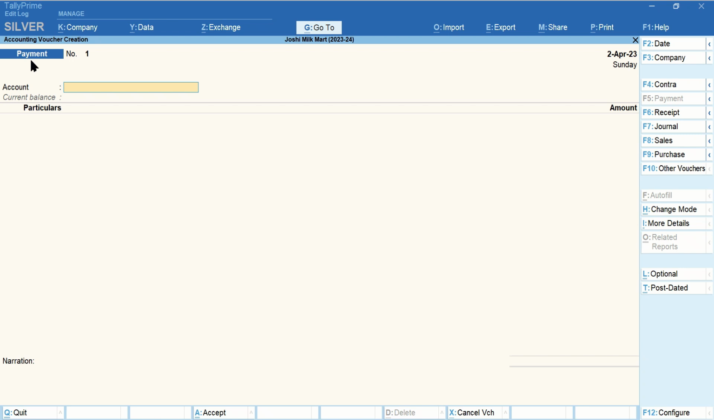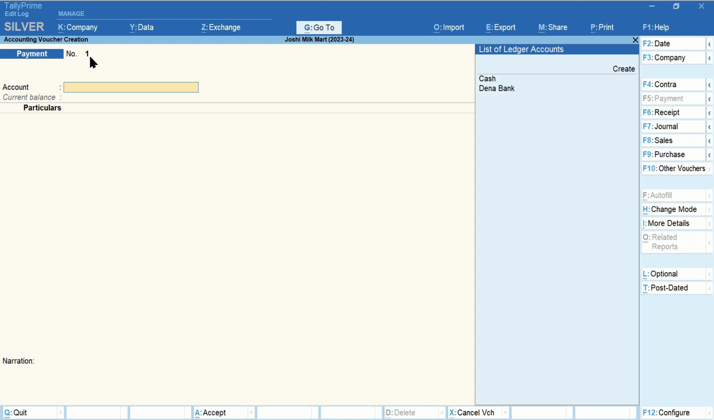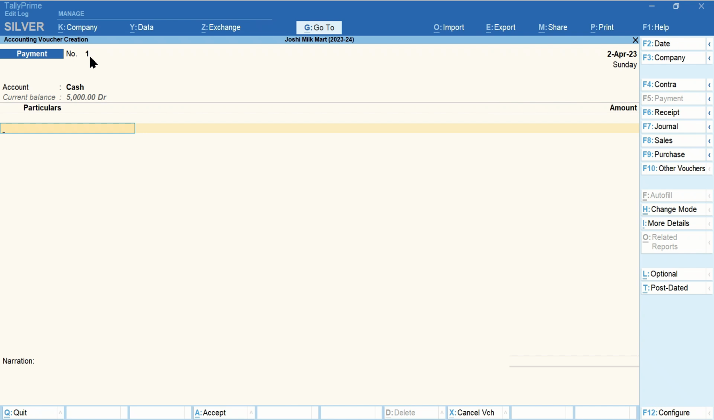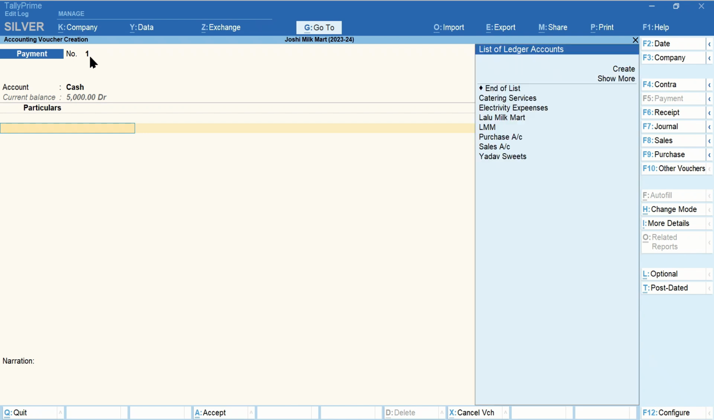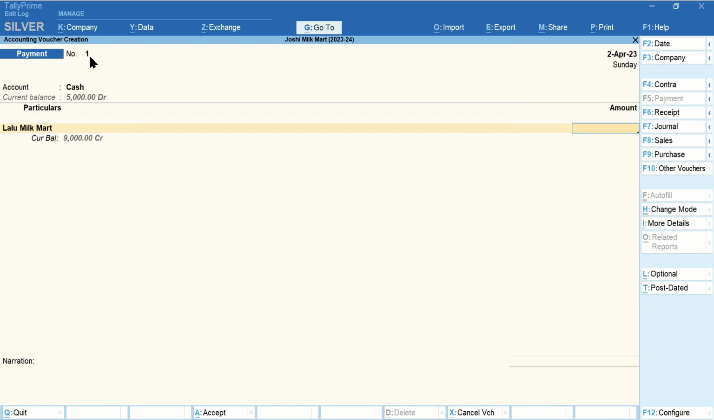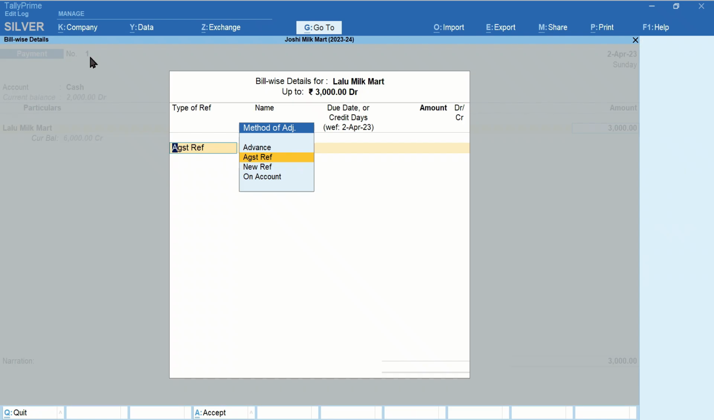So here we are now in the payment voucher type. This is voucher number 1, the first voucher. Again, we do not know what to do, so we will press space bar and we will select cash. This time we are paying by cash, so our cash account will be credited. Here we are paying to our supplier, Lalu Milk Mart, and we have paid an amount of 3,000. When we press enter, we will get this bill wise screen.